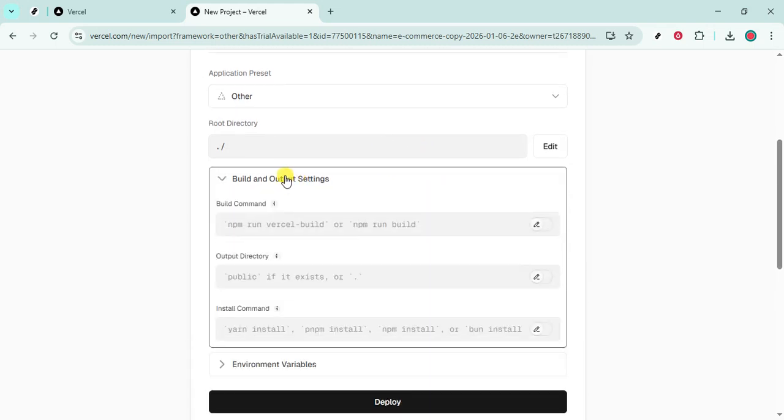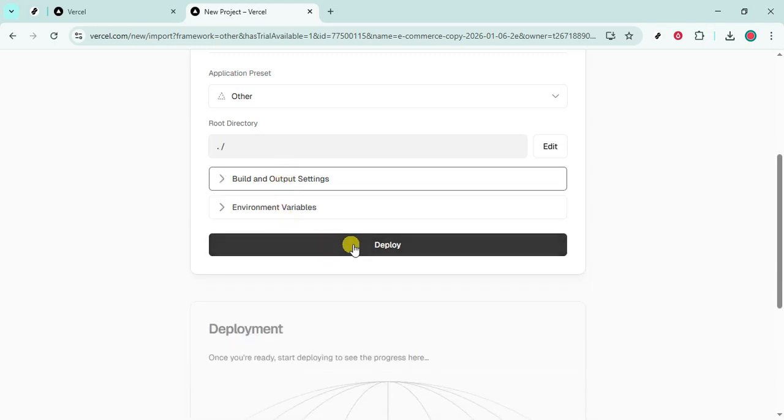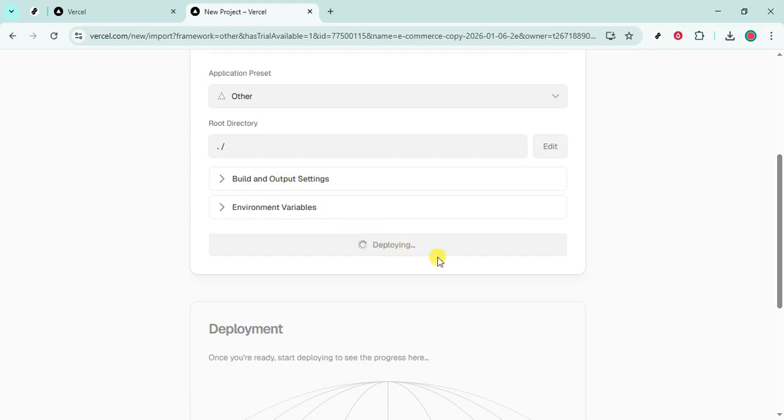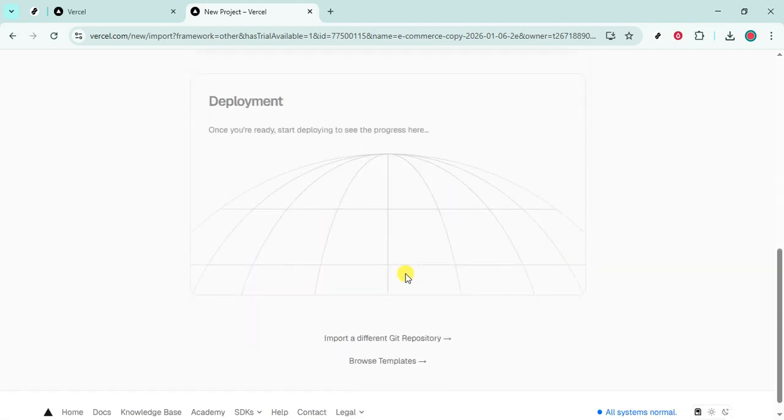Scroll down and click Deploy. Vercel now installs dependencies, runs your build, and prepares a preview deployment. You'll see live logs so you can follow along. Build time depends on your project size and dependencies, but most projects finish in a couple of minutes.